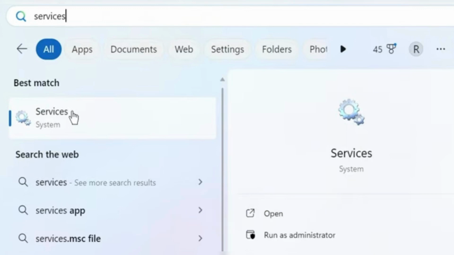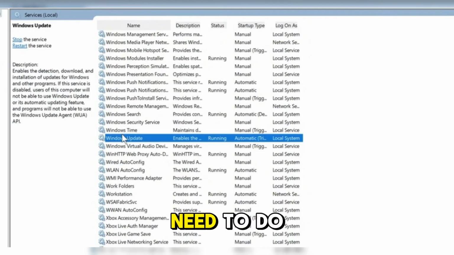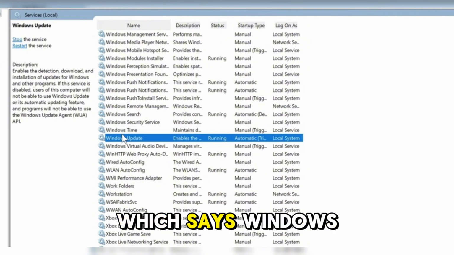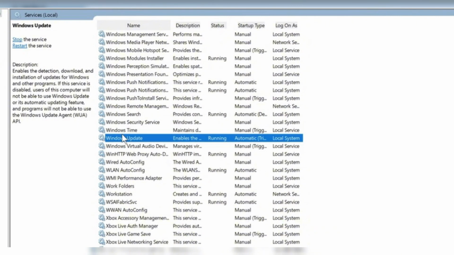system option. After searching on that, what you need to do is to click on the open option or just go ahead and click on the app itself. Afterwards, what you need to do is to scroll up until you see the choice which says Windows Update. What you need to do is to click on that.